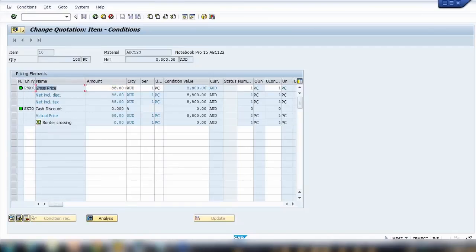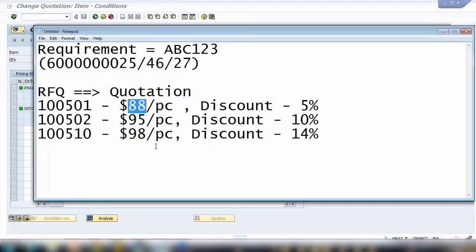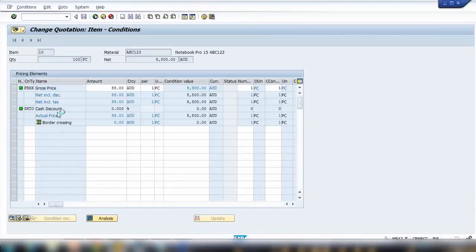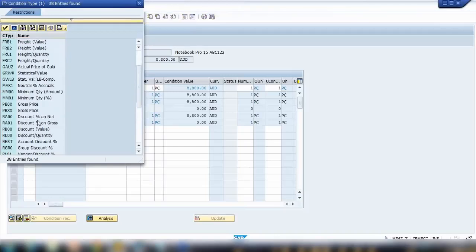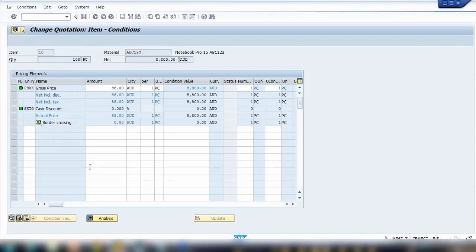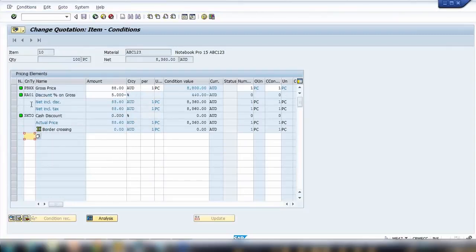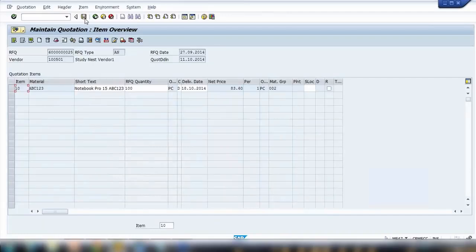PBXX is the condition; we'll talk about conditions later on. The discount is 5%. For the discount, the condition type we're using here is RA01. So enter RA01 and 5%. You can see it says RA01, discount on gross, 5%. Save it, go back, save it, go back and save.